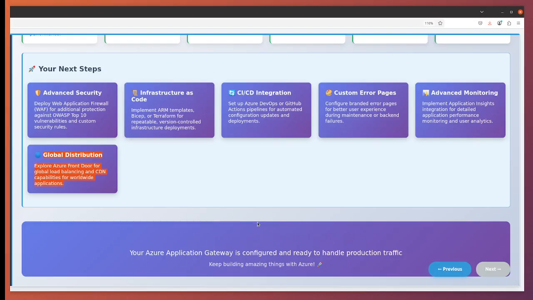Remember, these skills you've developed will serve you well in building robust, scalable, and secure application delivery solutions. Keep practicing, keep learning, and keep building amazing things with Azure. Thank you for joining me on this journey. You're now ready to deploy and manage Application Gateway in production environments with confidence.